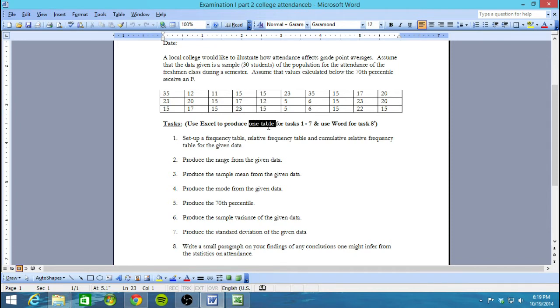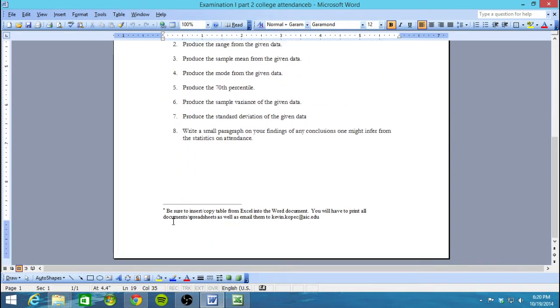We're not going to really make one table because it's really difficult to fit everything onto the Word document at the end. So we're going to end up producing probably 3 tables just to make everything fit nicely. Now remember the asterisks? That means that you do have to make sure that you copy or insert the table into the Word document. If it's one table, great, put it in, but it's going to look kind of smudged together. So you'll have to print all documents and spreadsheets as well as email them to me.